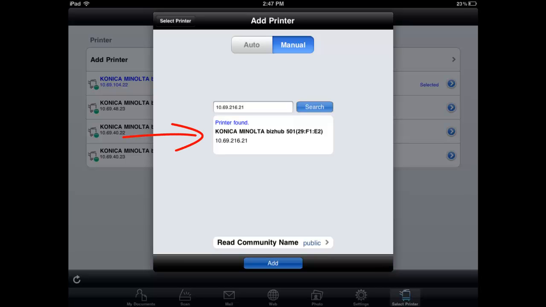When it says that the printer is found, select by touching the printer found and then the add button at the bottom of the box. That will add your printer into your list of printers. You can have multiple printers.